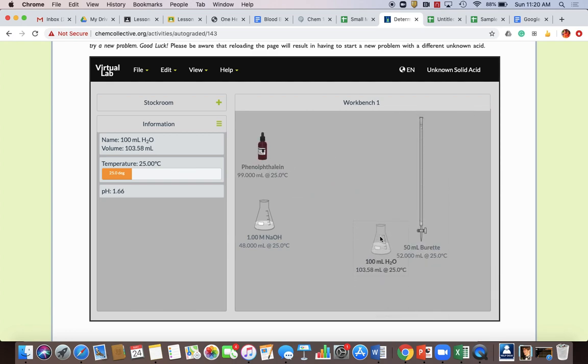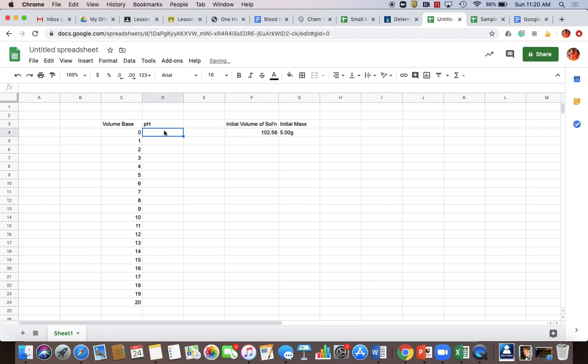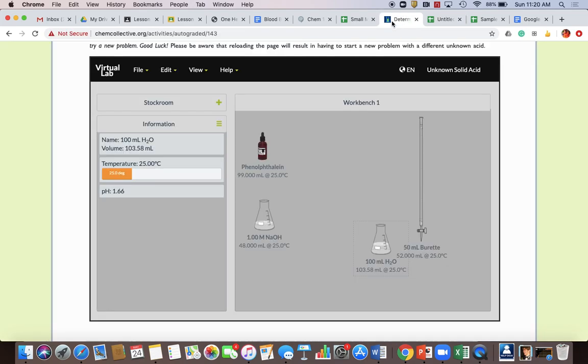The thing you want to make sure of is that before we titrate, you record the initial pH of the acid, 1.66. I'm going to go to my spreadsheet, and I'm going to put in 1.66 with 0 mils of base added. So this is volume, 1 mil, 2 mils, and then we're just going to develop a titration curve from that. So let's start to do this now.